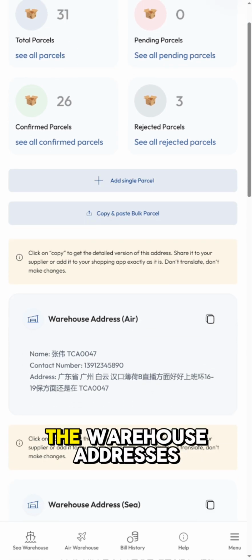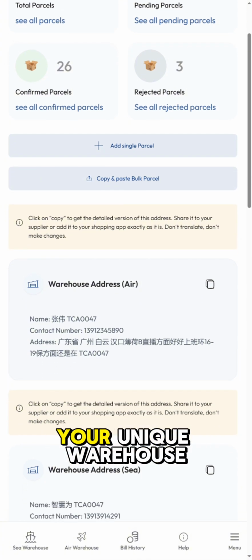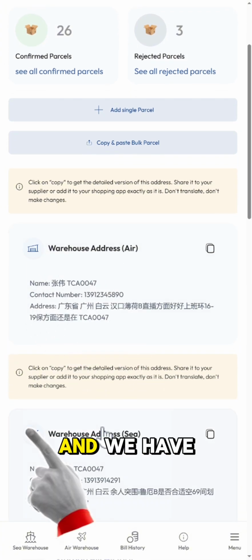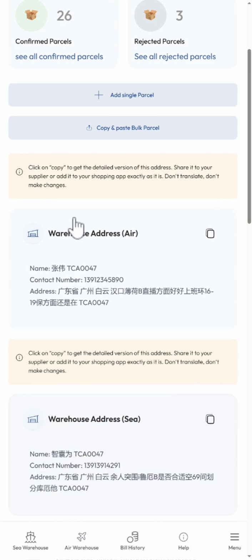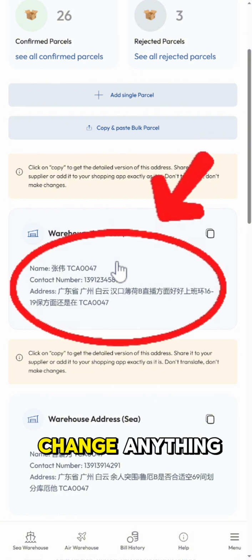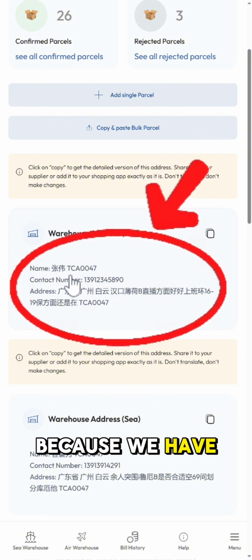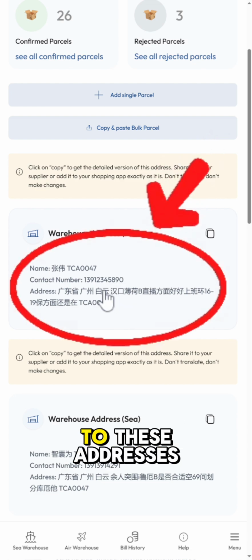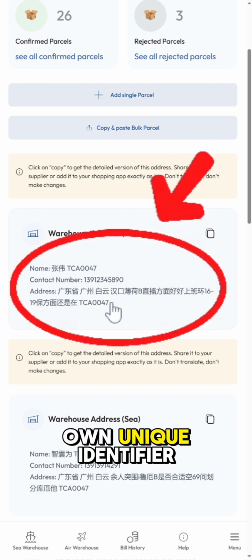Then you find the warehouse addresses, your unique warehouse addresses, right? So we have the warehouse address for air and we have the warehouse address for sea. It is very important that while copying this warehouse address, you do not change anything because we have unique identifiers for you that have been attached to these addresses. So this is your own unique identifier.